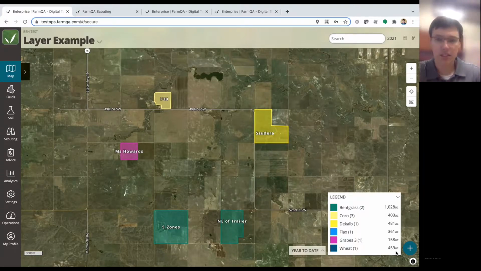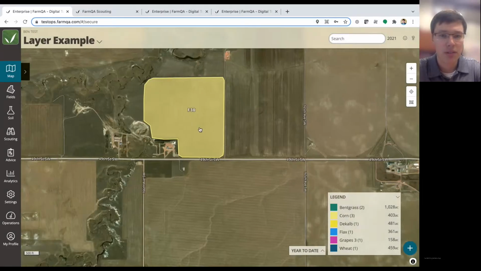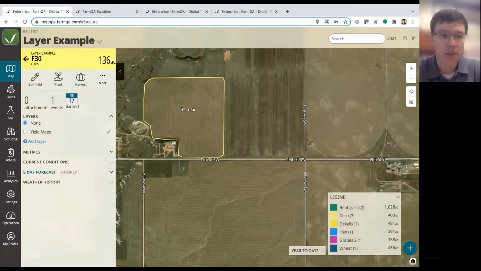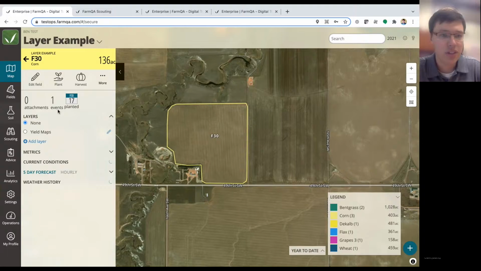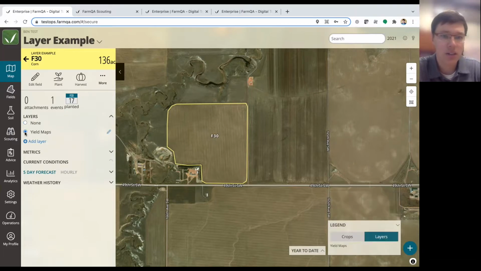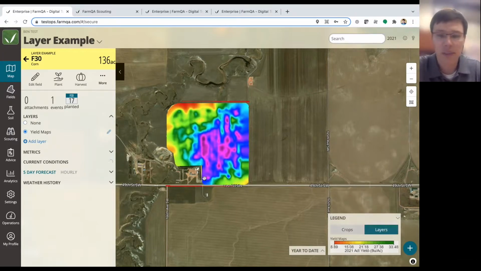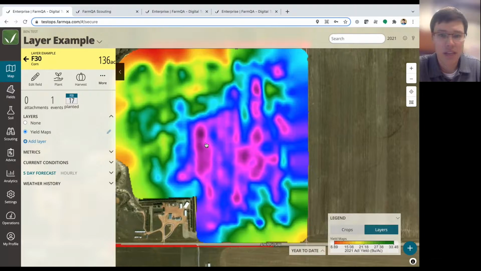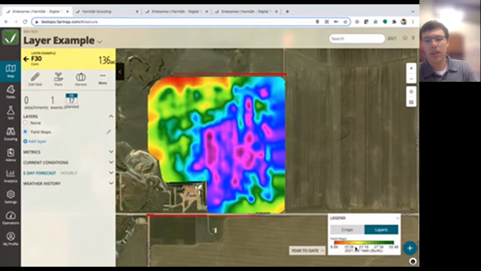So we're looking at a set of fields in this case, which have been imported as shapefiles. But what I've done in this case is I've uploaded a map layer file. So if I click on this field F30, we see a section within our field detail pane on the left-hand side, which is called layers. And in my case, I've got a layer called yield map, which I can toggle on. I can see the details of that spatial layer, along with a legend that we've uploaded in this case.